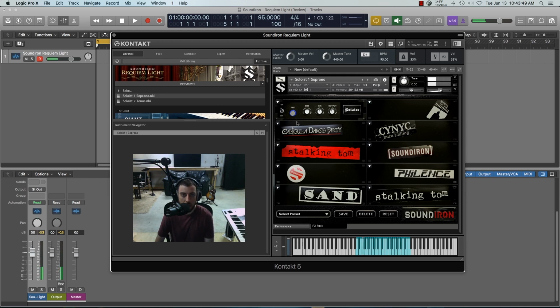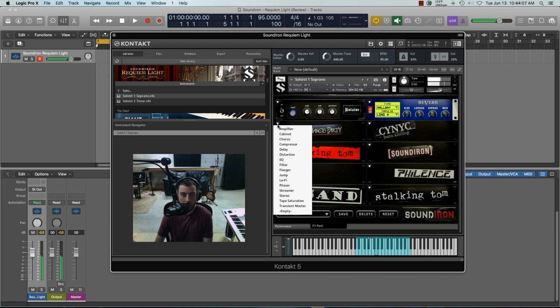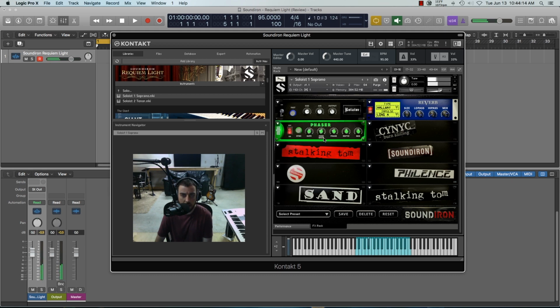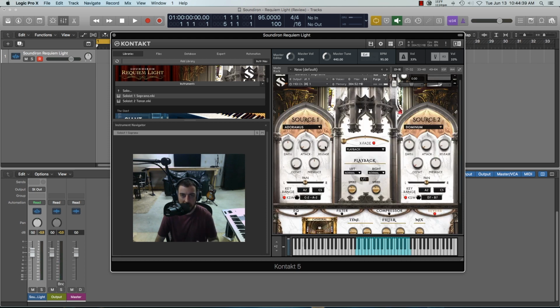And we can use any of the number of reverbs in this unit as well. So you've got a ton of different effects. A phaser. This is a very deep library.